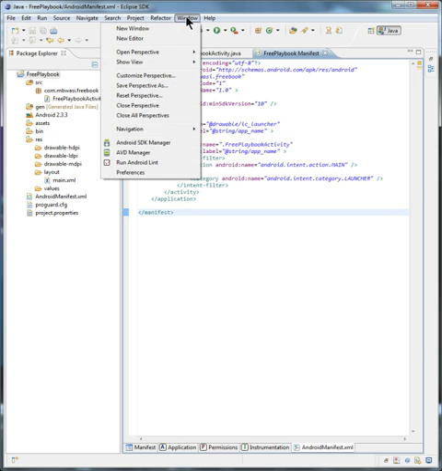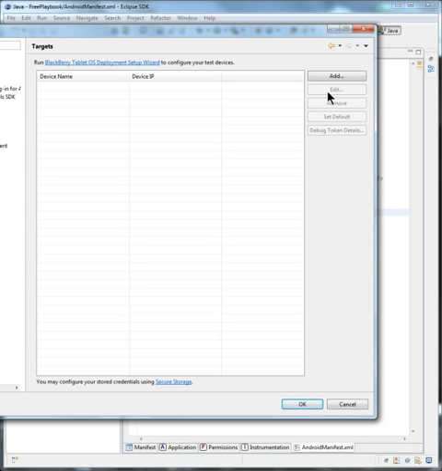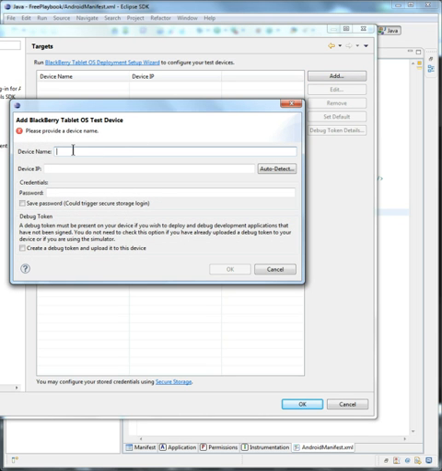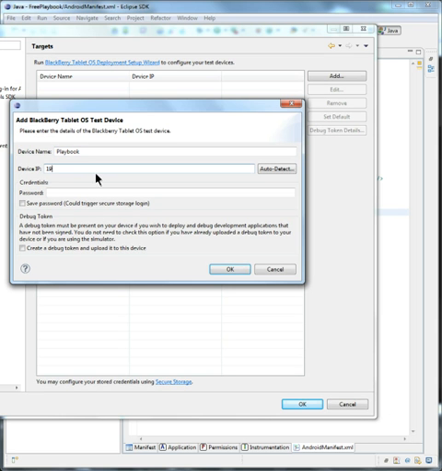Back to Eclipse. Window, Preferences, BlackBerry Tools, go to Targets, and here you want to add that virtual PlayBook to your targets. That way Eclipse knows how to communicate with the virtual machine. Click Add, device name, call it PlayBook, device IP, and now here is where you need this address, 192.168.233.130. Password, I believe the default password is playbook. I'm not too sure about that, but we'll see. Also, we could also try auto detecting the IP if that works. I have never tried that.